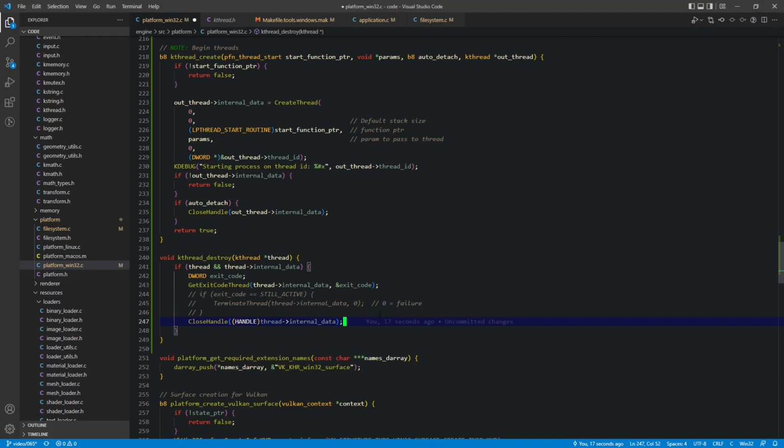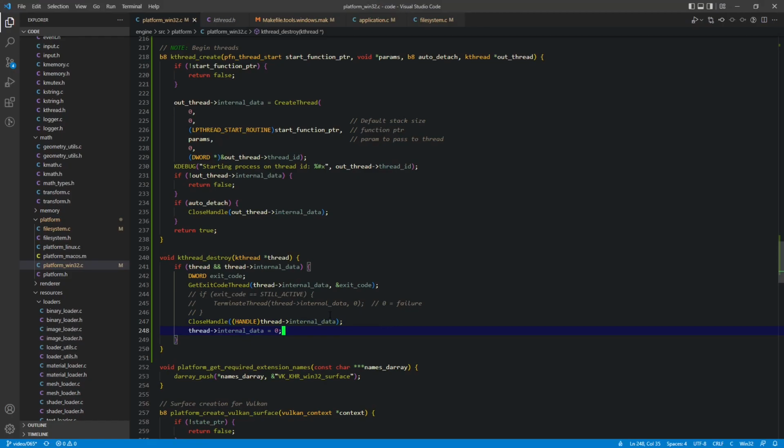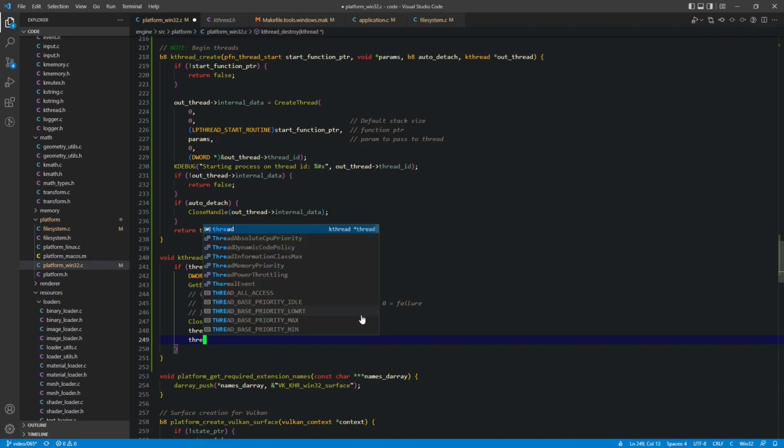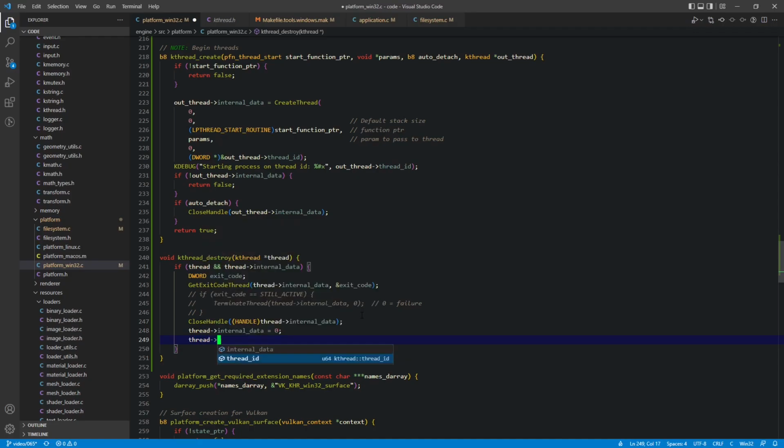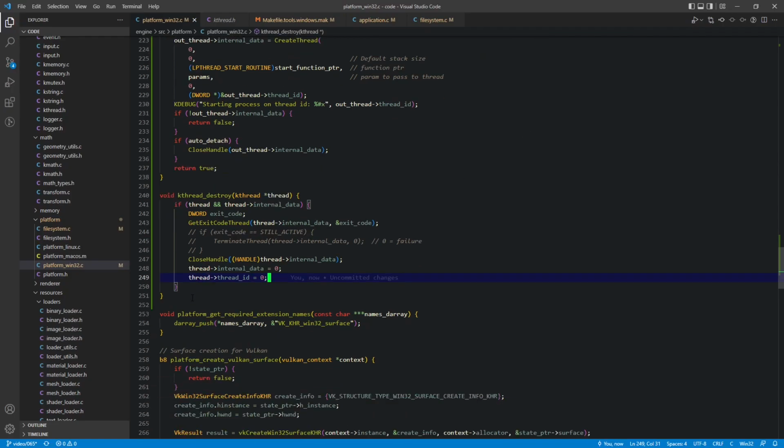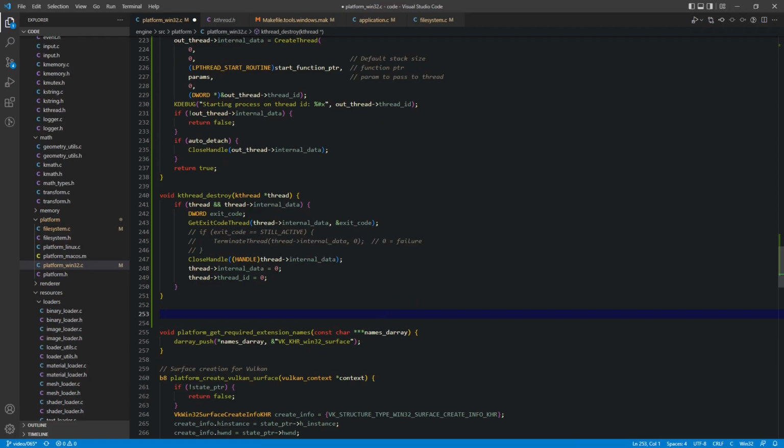The only other thing that we're going to do is go ahead and close out that handle. And we'll go ahead and set the thread internal data to 0. We should probably also set the thread ID to 0, just to make sure. Okay, so that is destruction of a thread.